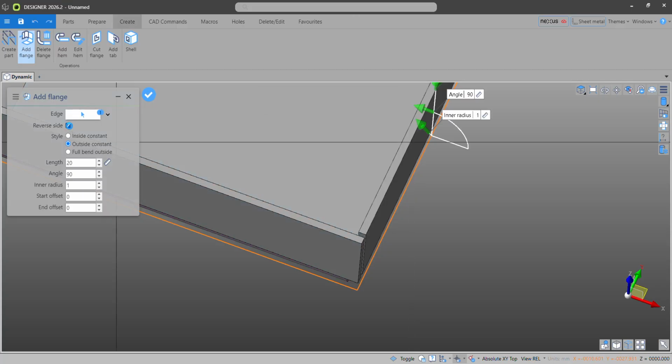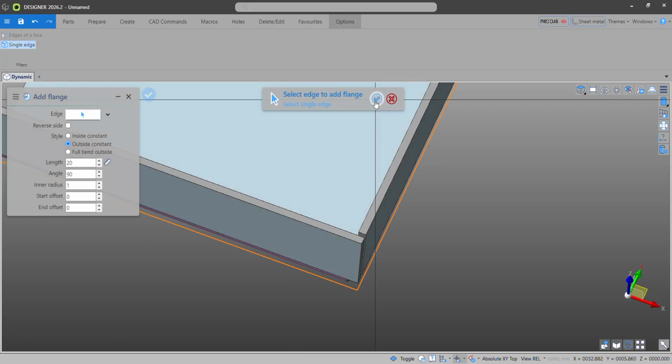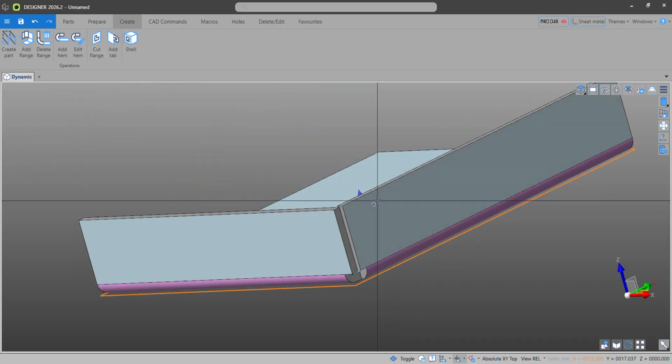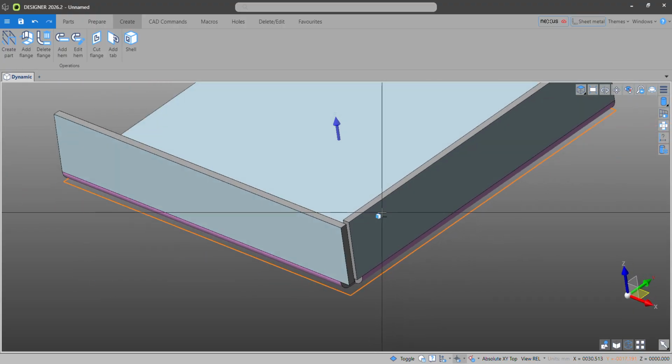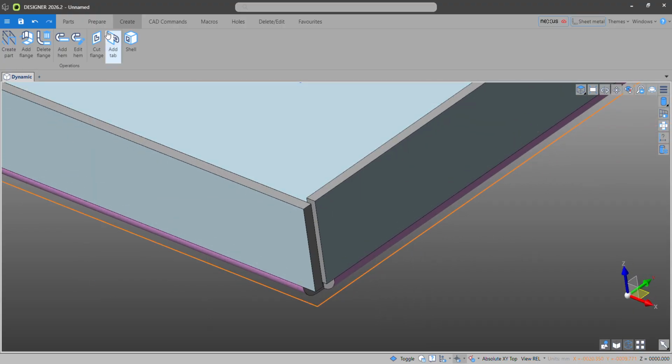I do have reverse side option as well. And then obviously I have different options on the style. I generally prefer to have outside constraint because I'm usually using overall dimensions to achieve it. We'll verify that. Okay, so we have a simple square butting up, as you can see.